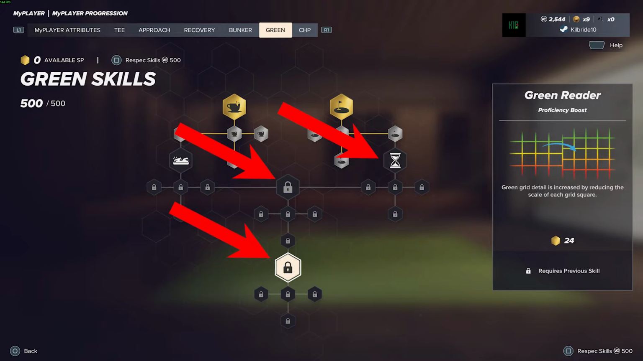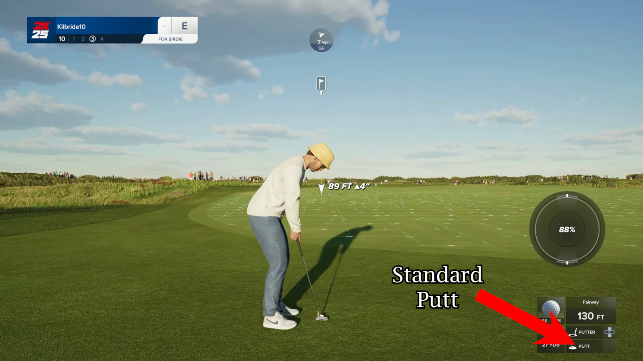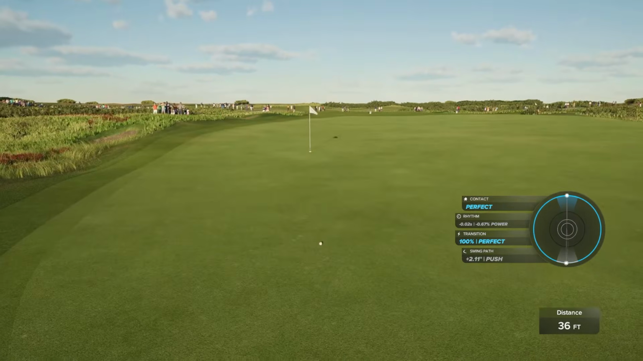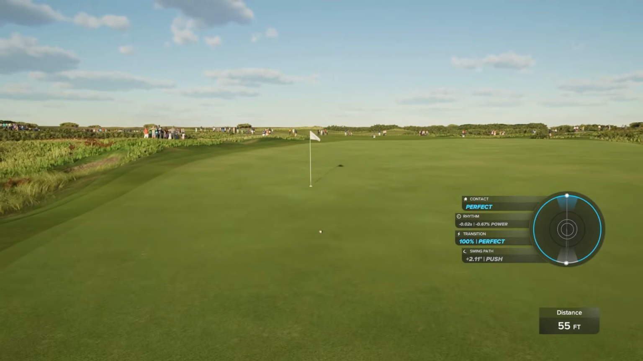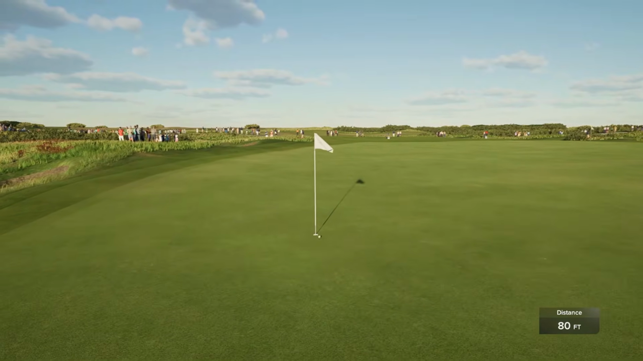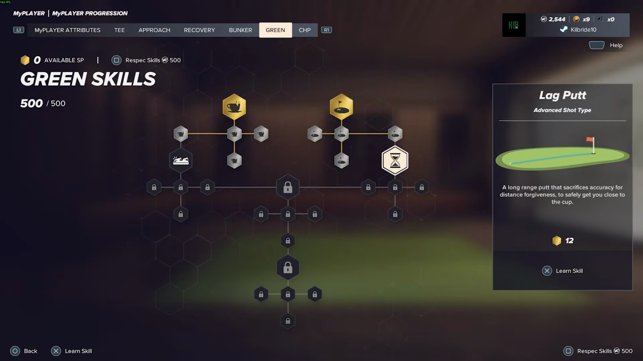The Texas wedge, for example, only increases the distance in which you can putt from when you're off the green. You can still putt from off the green when you're on the fringe, and oftentimes the Texas wedge is simply not needed. The other putting skill that's available is the lag putt, which is essentially there for those who struggle with their transition, especially on long putts, which for me isn't all that valuable.